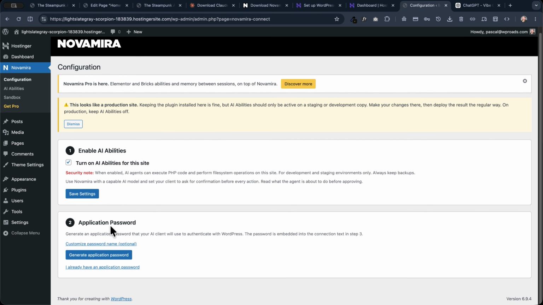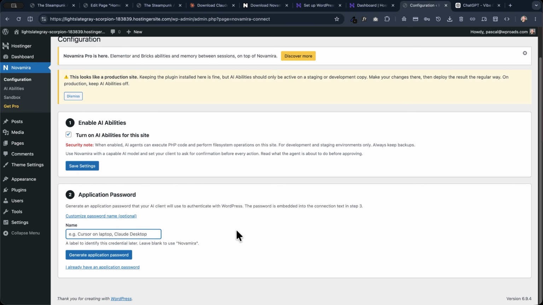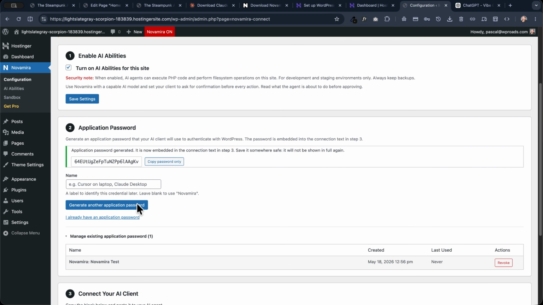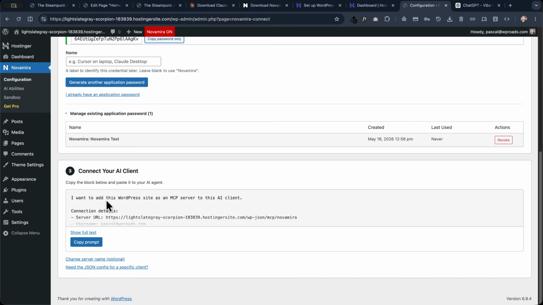And it's going to tell us to create an application password. I'm going to generate now the application password, or I can also customize the password name if I want. So I can give it a name, for example, Novamira test. Then I can generate application password. All right, I can copy now this password, or I can simply go back here and copy the whole prompt, even better.